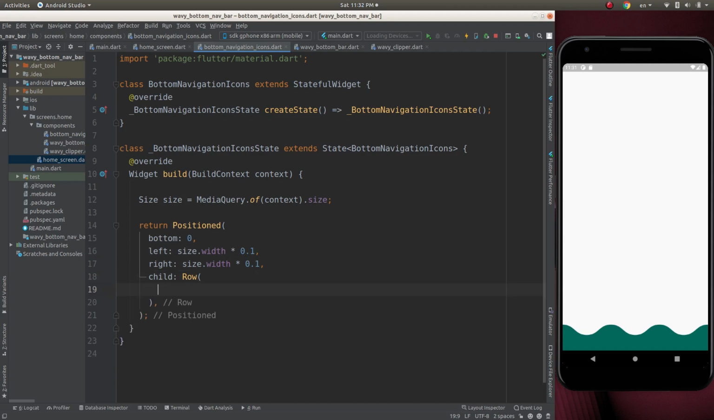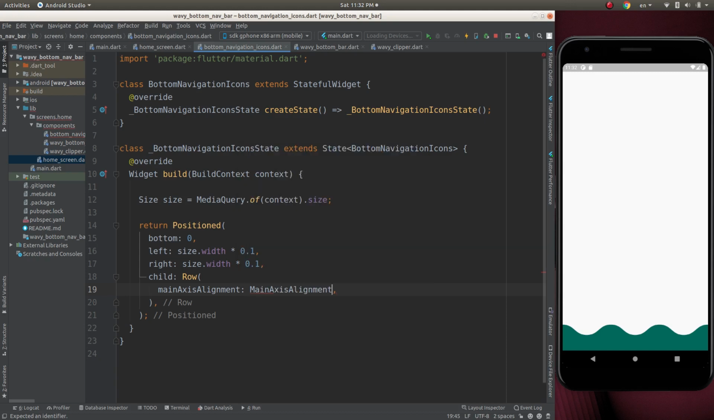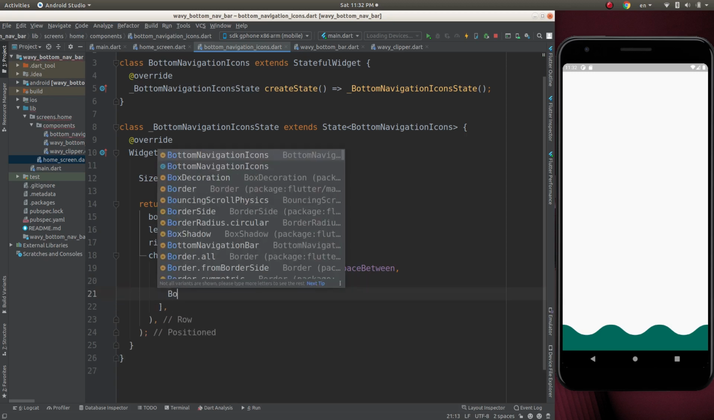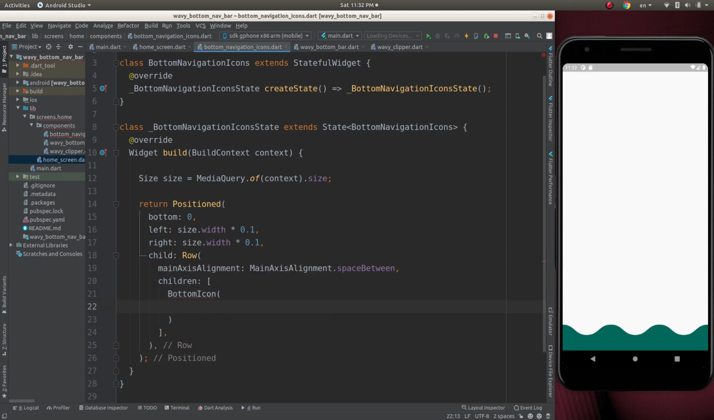And let's have a main axis alignment dot space between. Okay. The children will be... Let's create another Dart class and call it bottom icon. And bottom icon should have just on pressed.